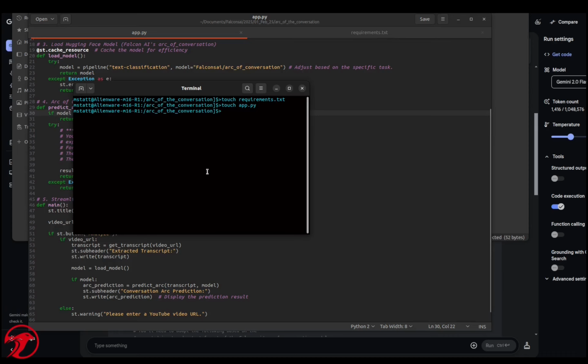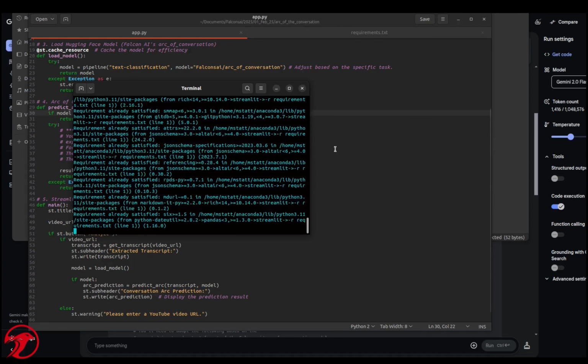Now we're going to open up our conda environment. I already have a conda environment active, so we're going to say conda activate our environment. Then we're going to do pip install -r for our requirements.txt file, and that should install all of the requirements that we need to run this application.